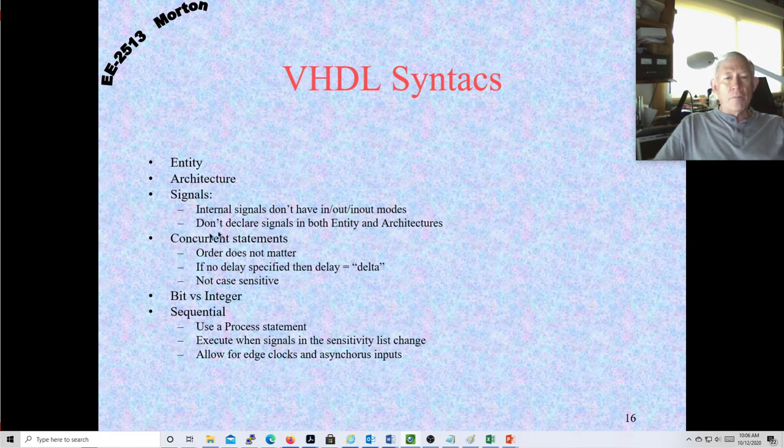If we declare the signal in our entity, then when our architecture references that, we don't declare the signals again. We can just use them. But if we need additional signals inside the architecture, then we declare those within the architecture.